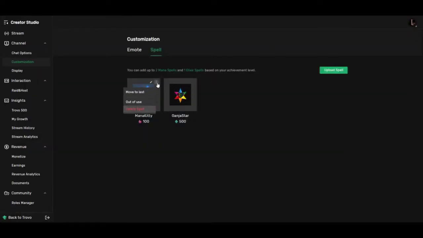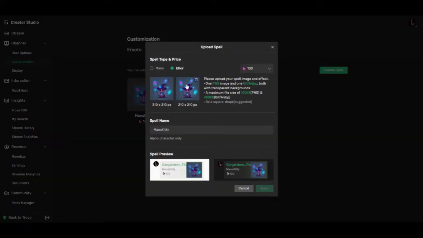Otherwise, to delete it, you could sit here and put it with the 3 boxes. That's where you can delete your spell. You can set it out of use. You can also move it to the last of the list. Now for custom elixirs, I'm not going to redo one because mine's already added in and I can only add one.